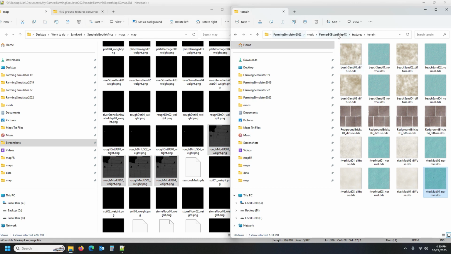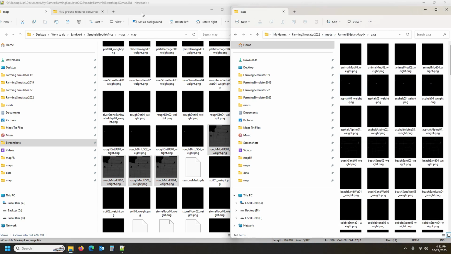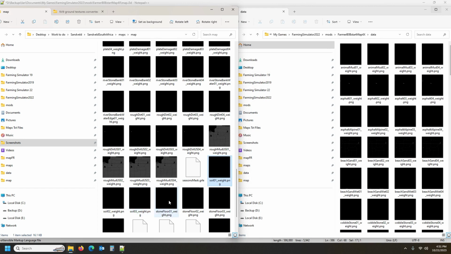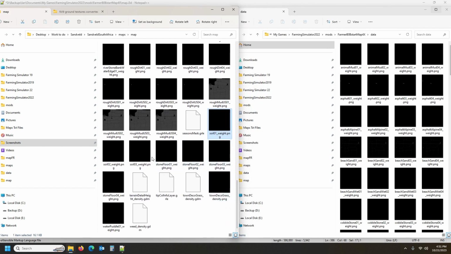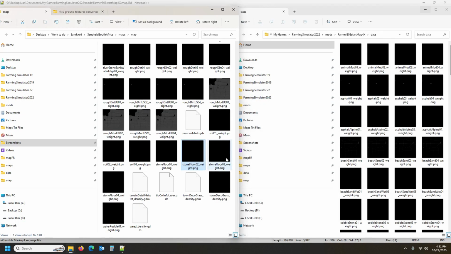What is going on here? Start map and then data. That's where we should be. And on this side, we were at rough mud. Now the next one, soil. Let's have a look if there's any soil. Doesn't look like we've got any soil. I just want to go down. Stone floor. No stone floors, that's good.